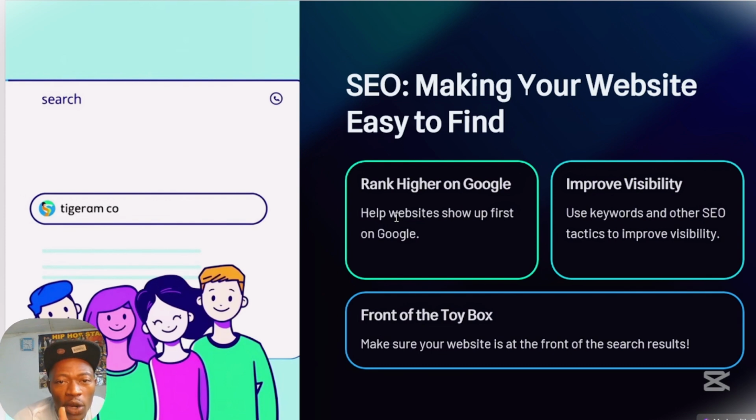So by the time you do enough search engine optimization, enough keyword research, you get to write appealing content that is engaging, that people love. The more people binge on your content, the more the platform, which is Google, gets to promote it higher. So you get to write content that is SEO driven. Now you say improve visibility: use keywords and other SEO tactics to improve visibility.